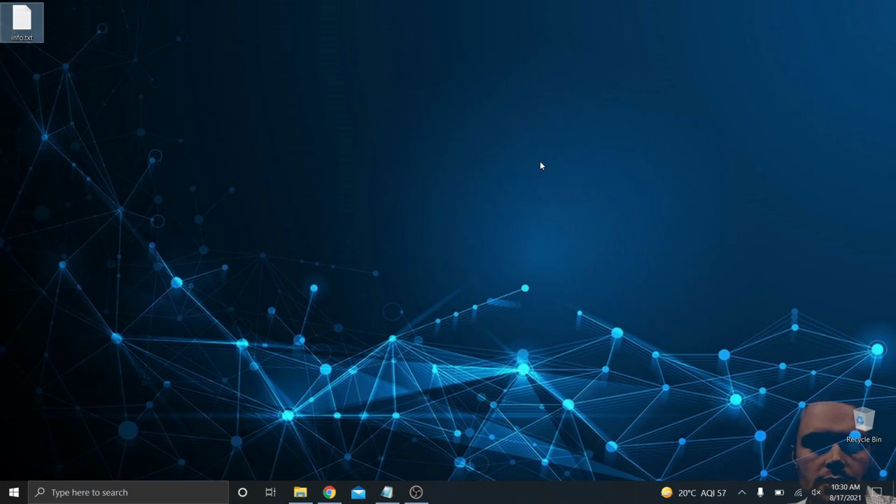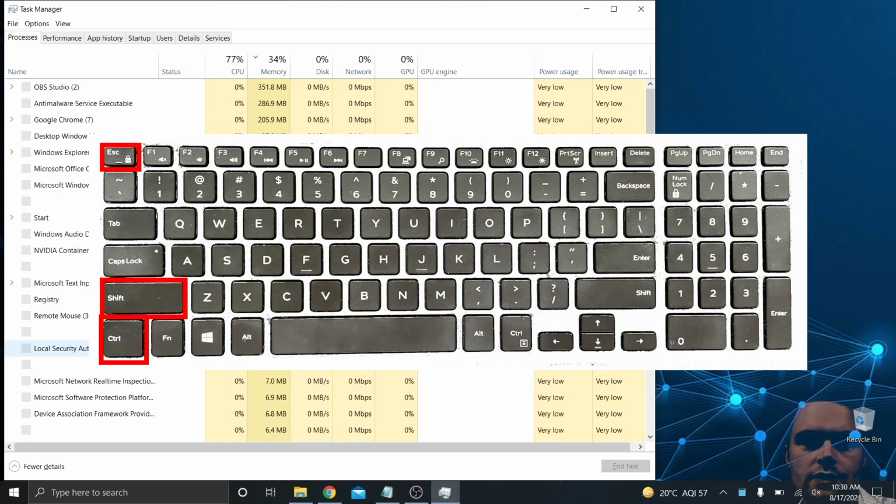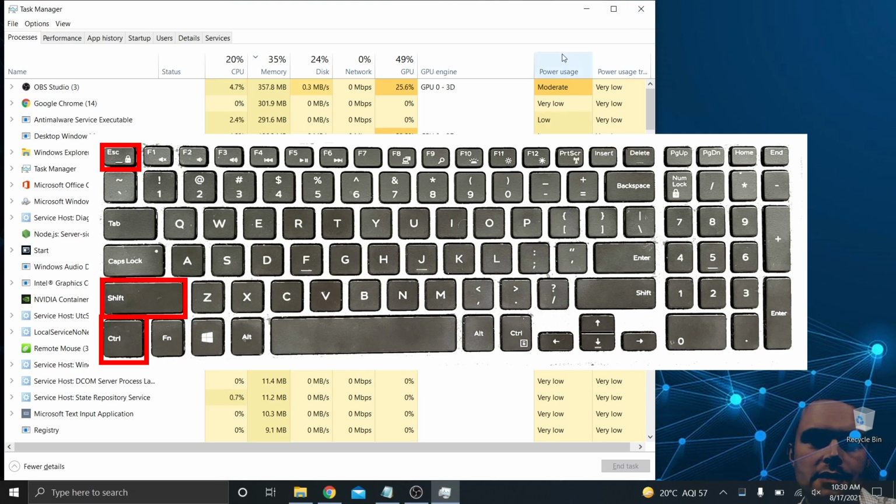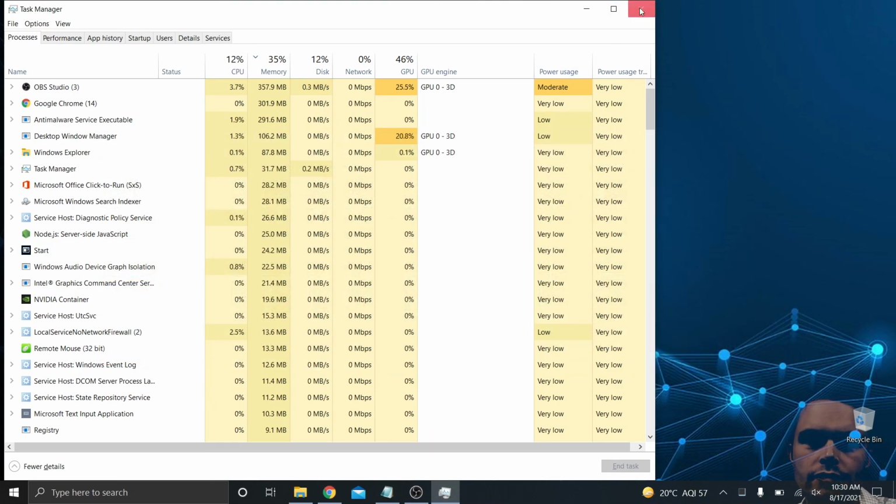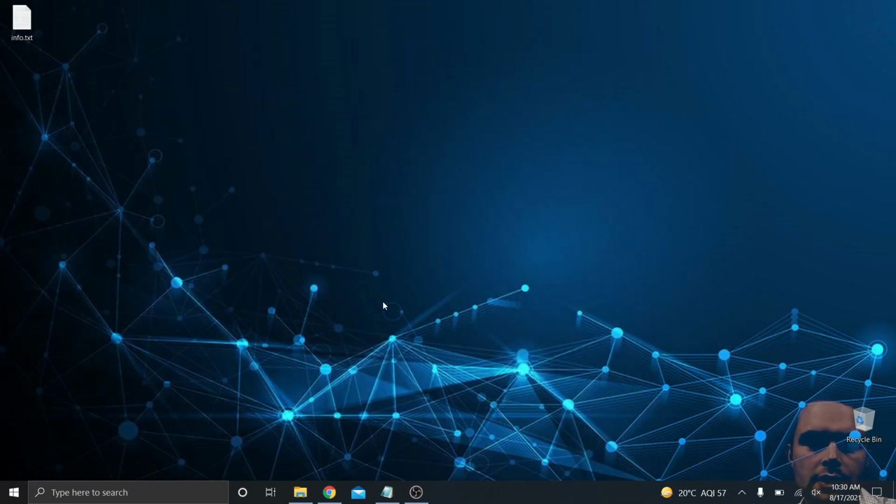Another cool feature is using the shortcut keys to open up the task manager quickly. The shortcut for this is Control-Shift-Escape. So Control-Shift-Escape, and there is my task manager immediately opening. Now, obviously on the task manager you can do many things, but to get there quickly, Control-Shift-Escape.